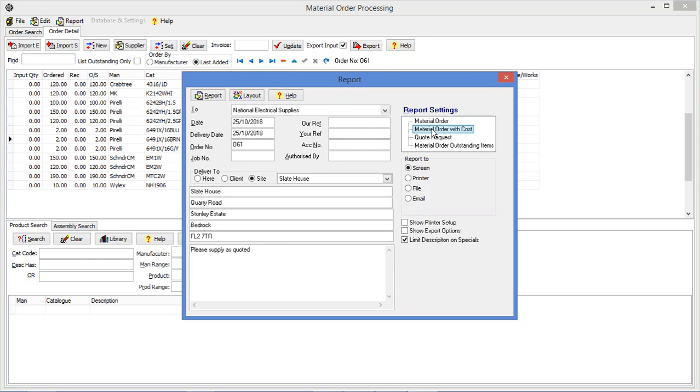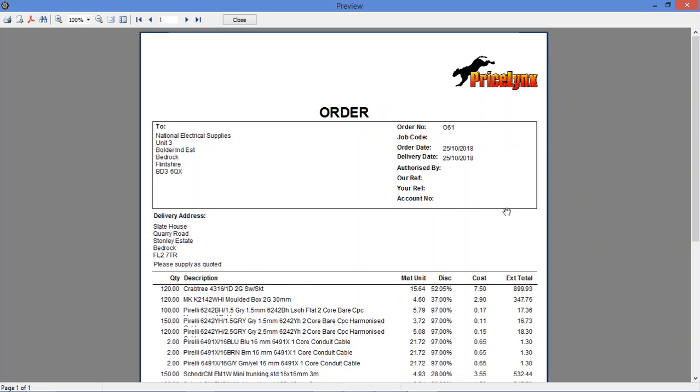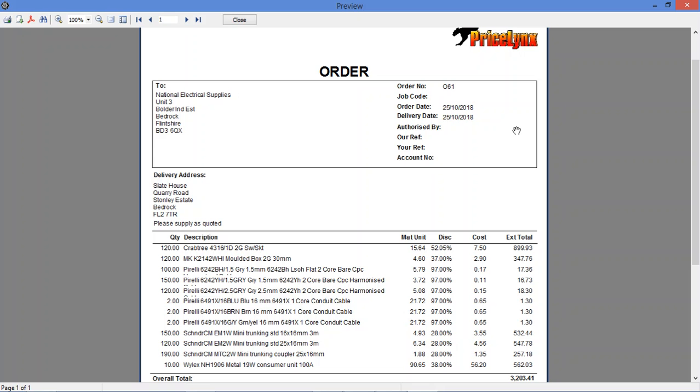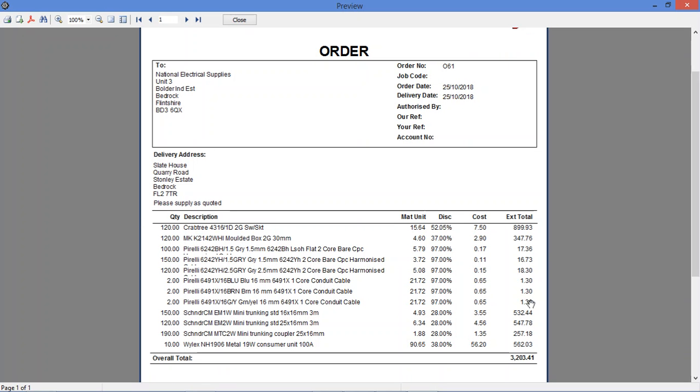And then we can send off our material order, either a standard one, or we can enter all the costs on as well. So the standard ones are similar to the quote request, so I'll show it with the costs just so you can see the difference there. Okay, so there's our order information, our delivery address, and all our materials with the cost which they've quoted us.